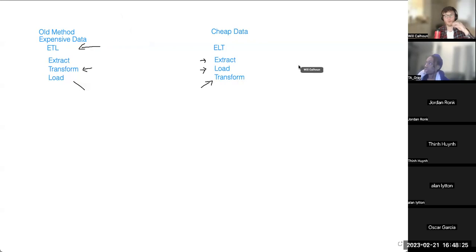And what NoSQL databases allow us to do is extract as much data as we want, load it into a data lake, or keep it in some S3 bucket or some other cheap way to do it, like a Glacier S3 bucket, and then we can transform it as needed.